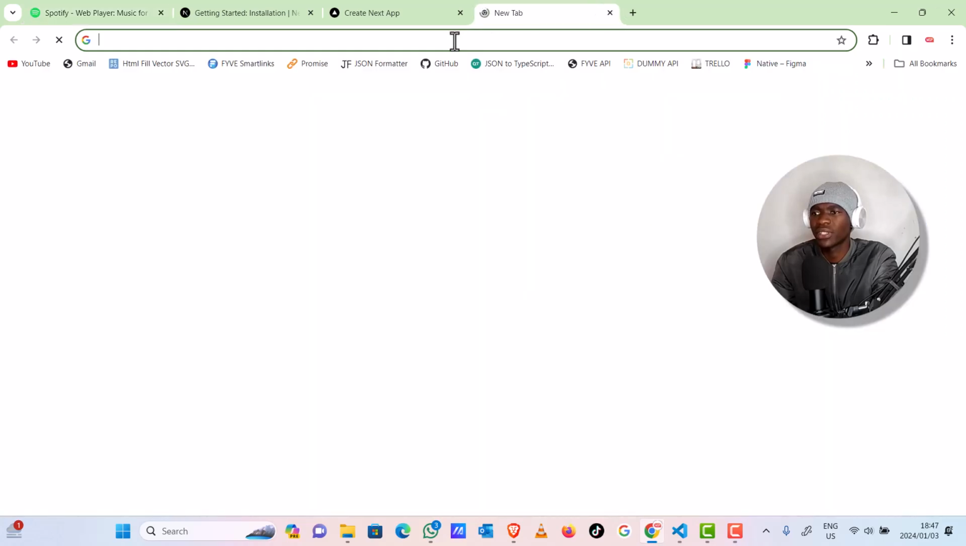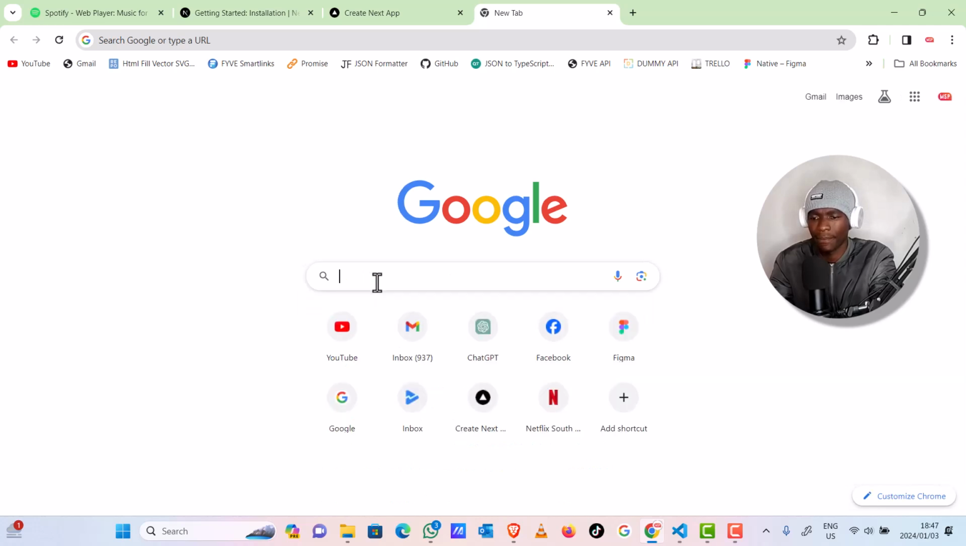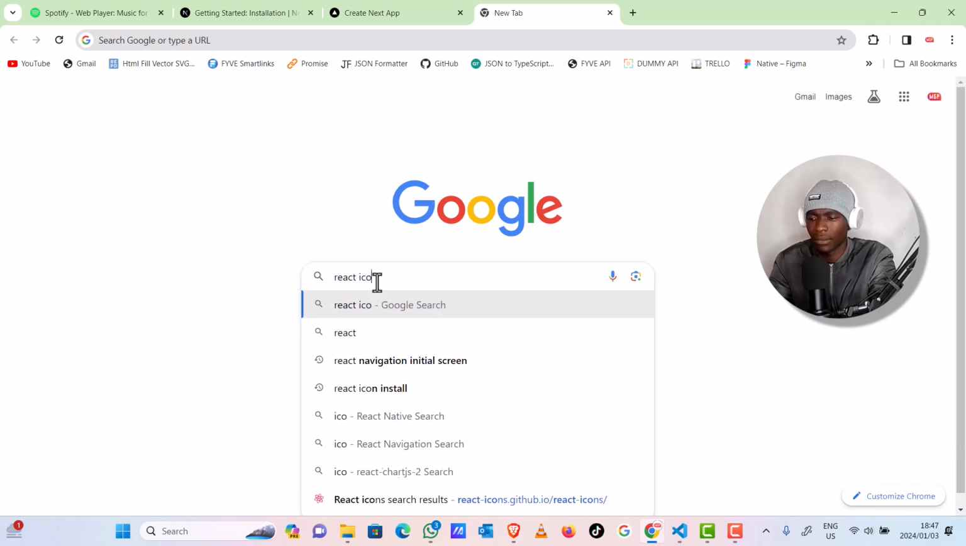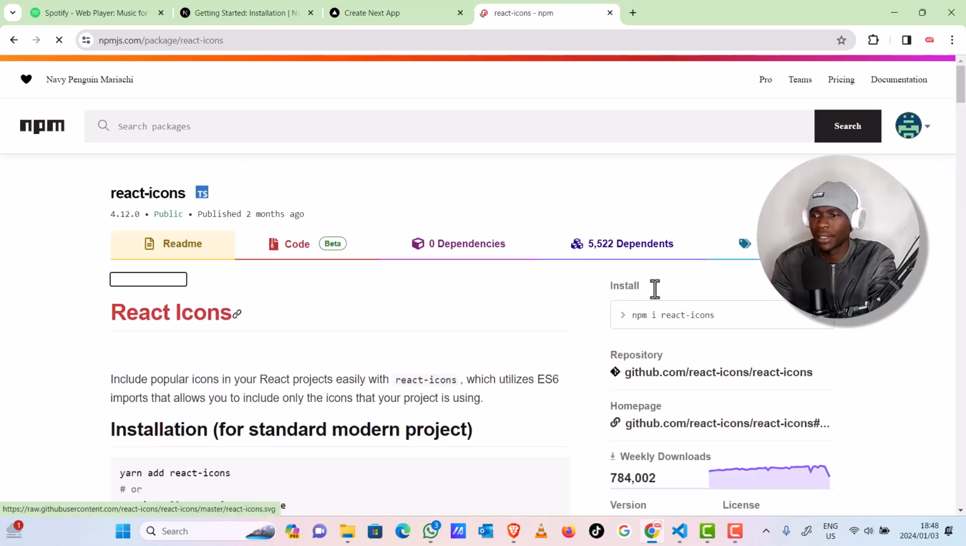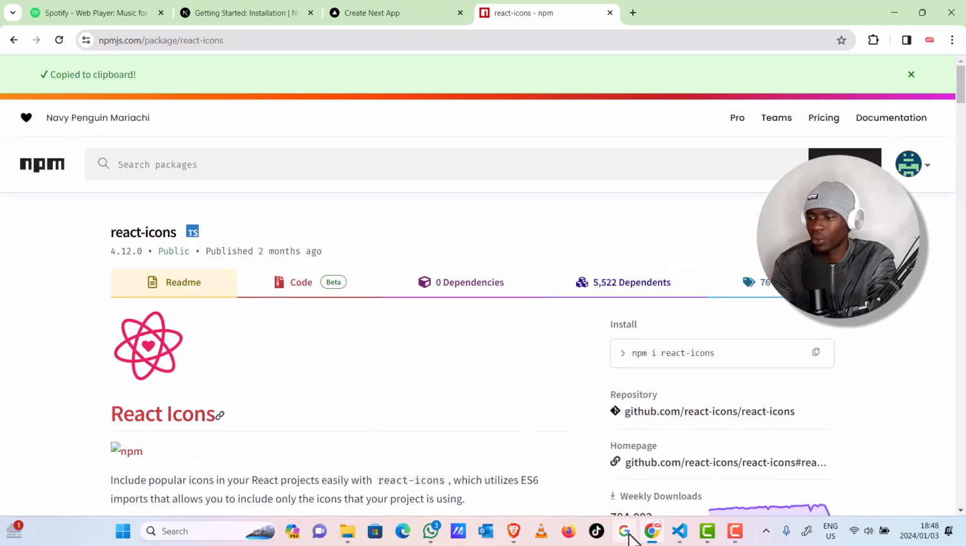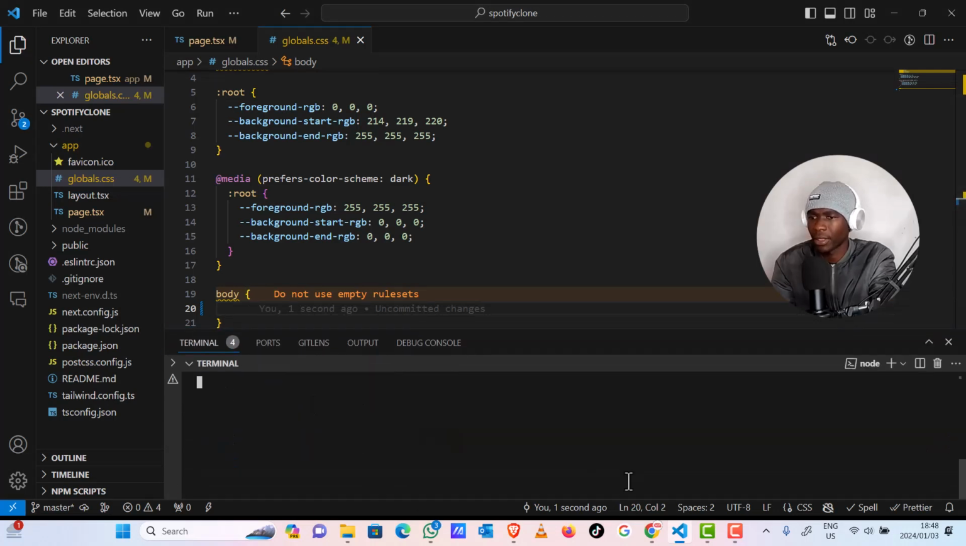Let's quickly search for it. React icons. So here is React icons. We are going to use React icons to get the icons. As you can see, there are a lot of icons here. We're just going to copy this and go to our terminal. Move this up. Why don't I see something here? Not a problem.